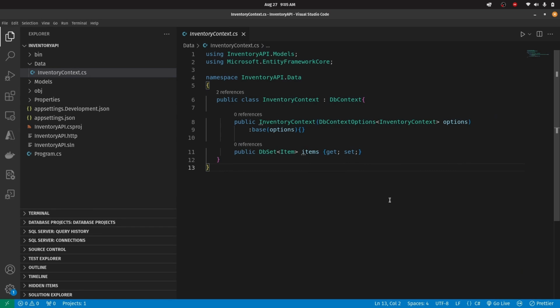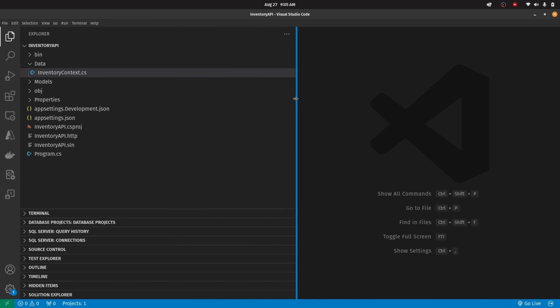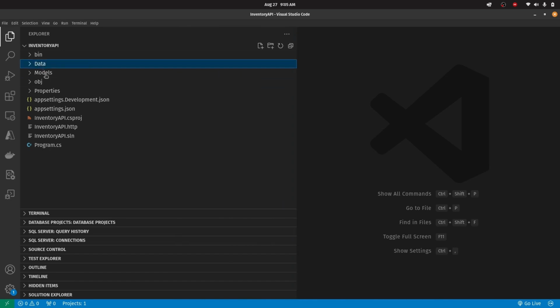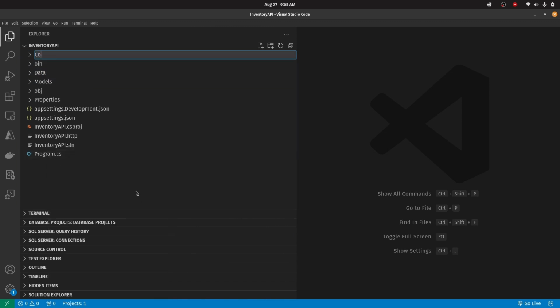Now we're going to go and create our controllers. So you want to close this inventory context. Let's go here and close this data folder right here. And then we're going to create a new folder, and we're going to call this folder controllers.